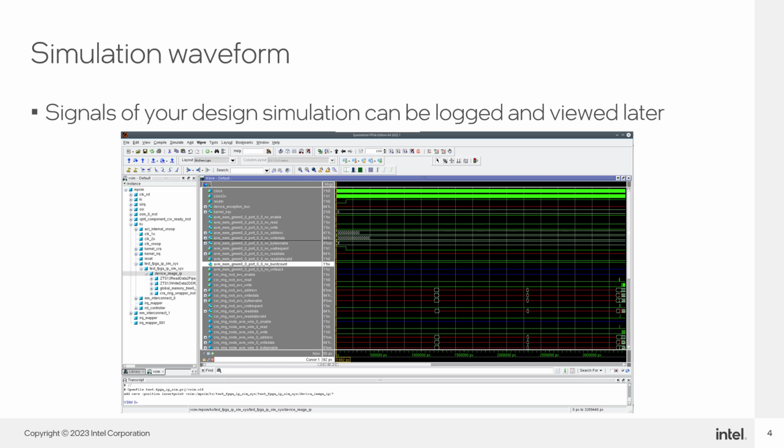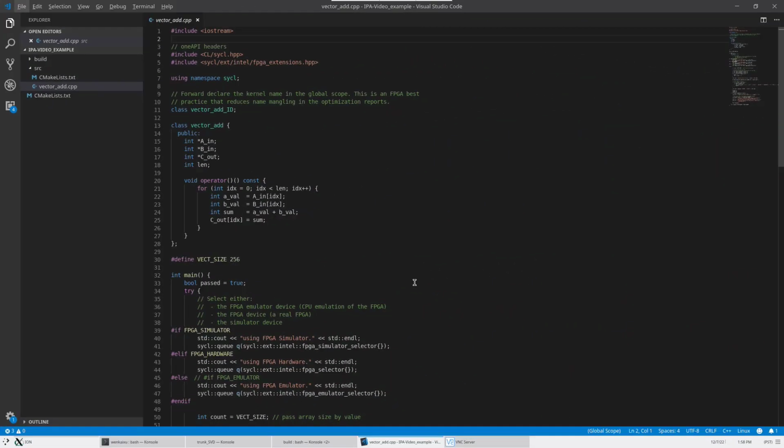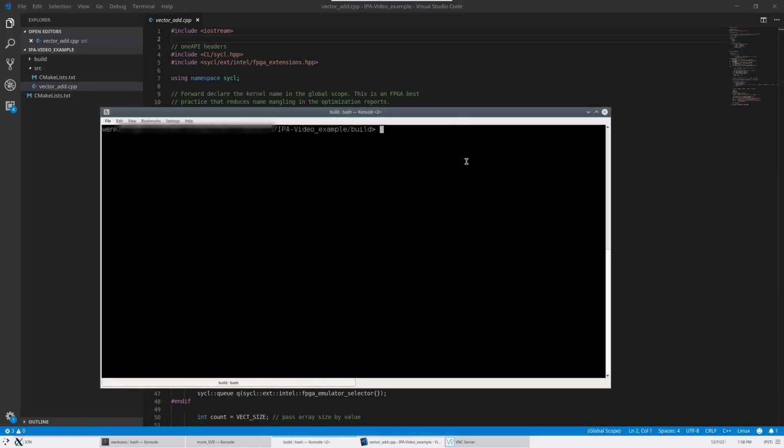Now let's look at the example. Okay, we are back to the same vector add example from before. We have already run CMake for build artifacts. We can run make target the simulator. On Windows, use nmake instead.